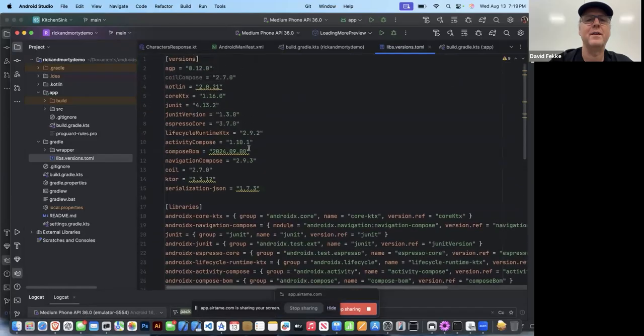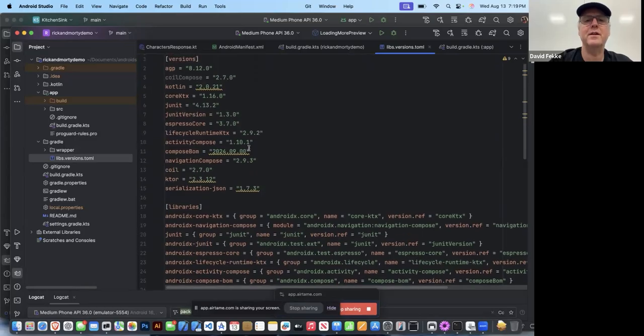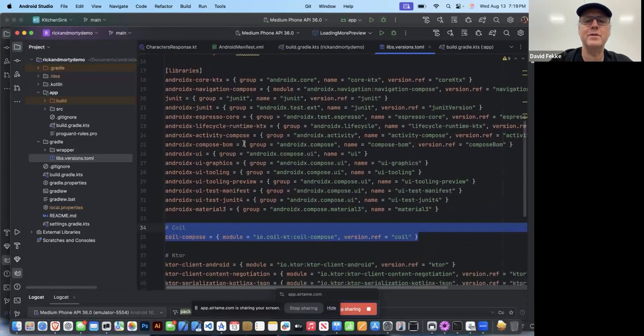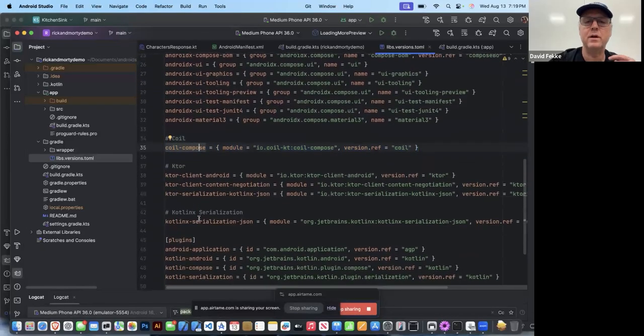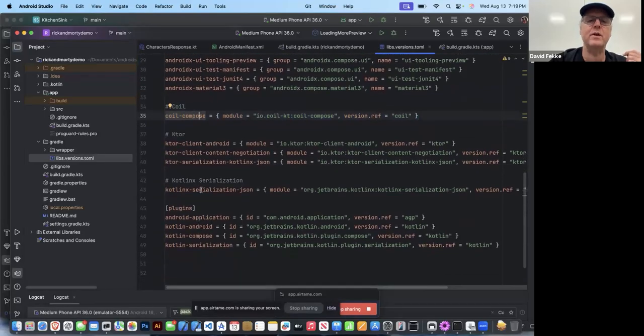We use this in Python. Yeah. And so here you define the version in a separate section of the file. You define your libraries in here. I added in Coil Compose and the KTOR for being able to do essentially the networking requests. And I also added one in here specifically for doing the serialization.